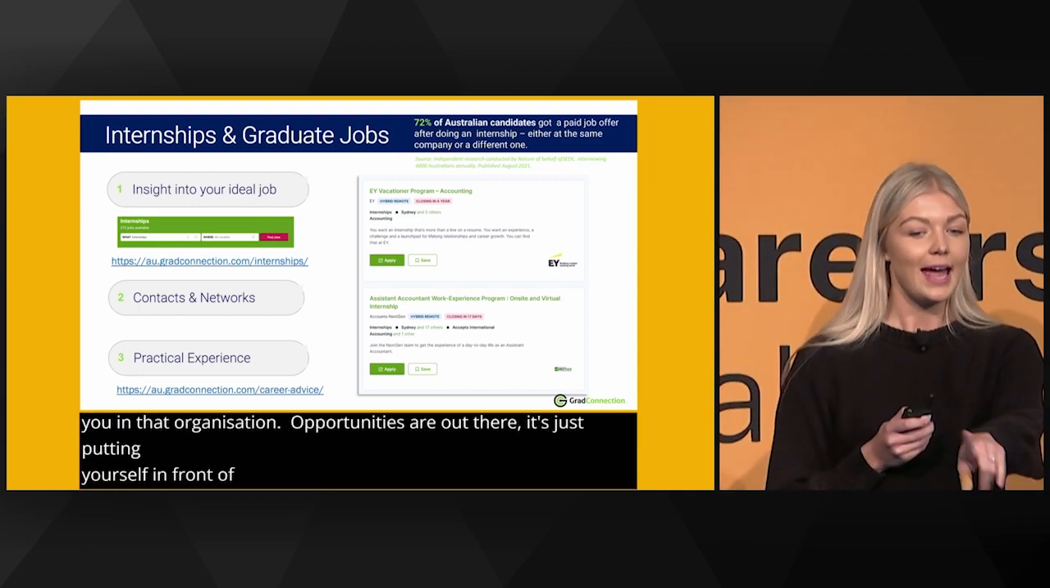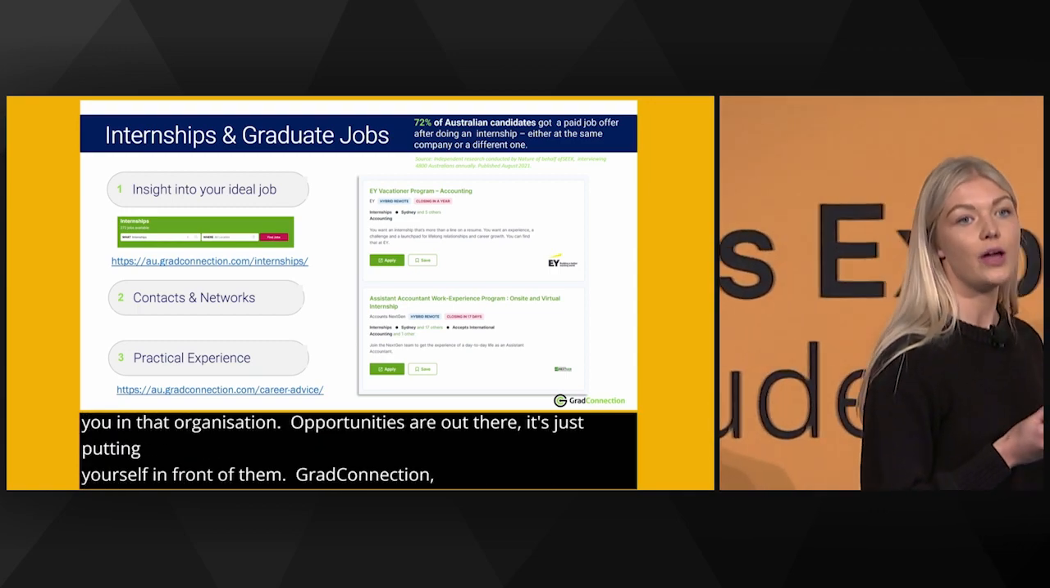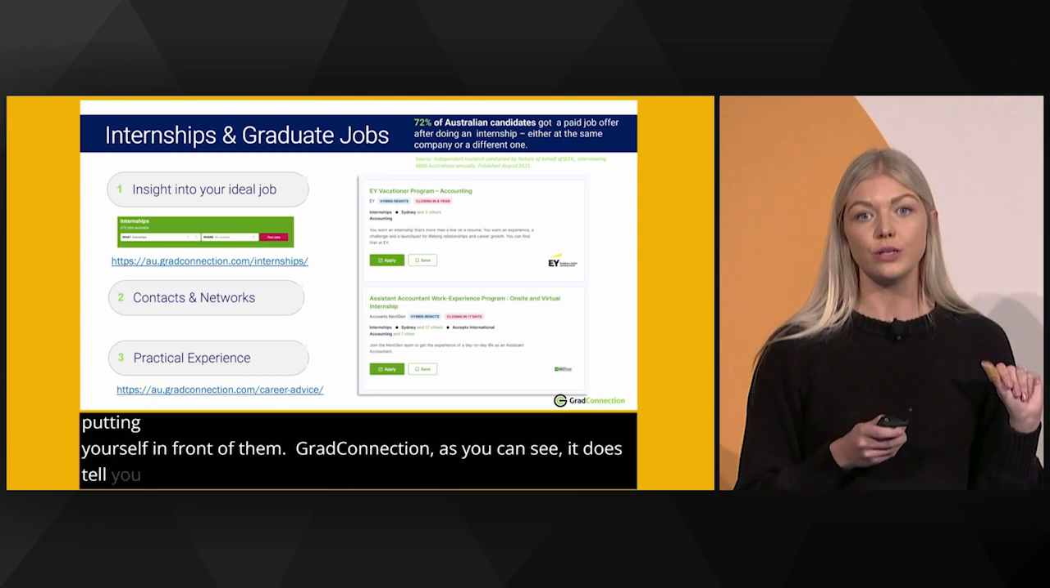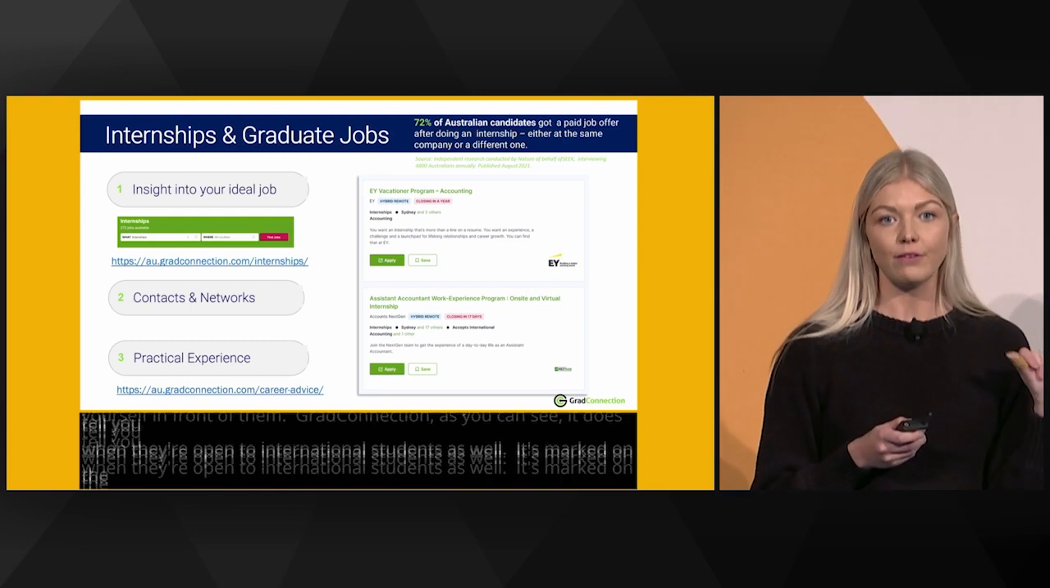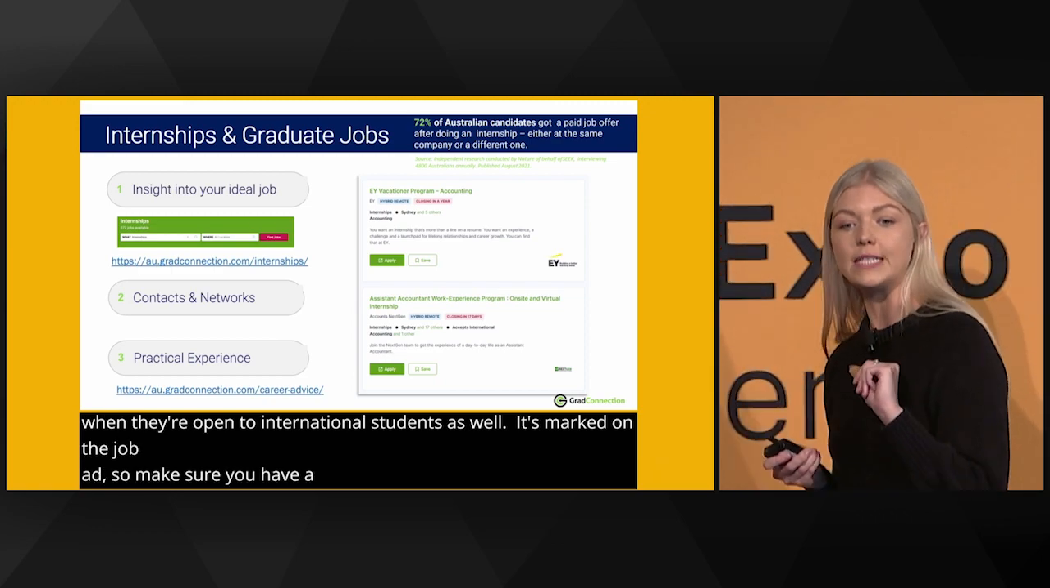So Grad Connection, as you can see, does tell you when they're open to international students as well. It's marked on the job ad. So make sure you have a look on that platform after today.